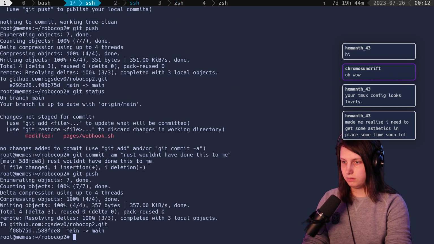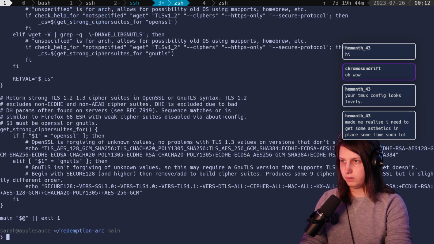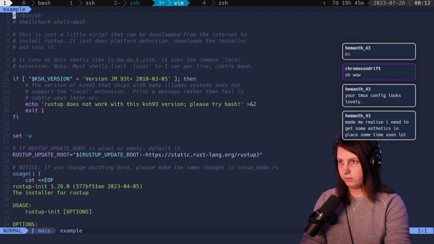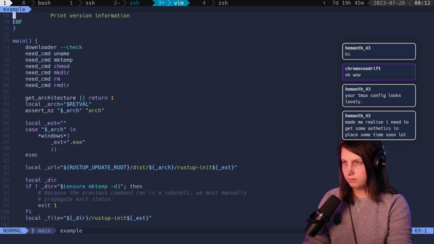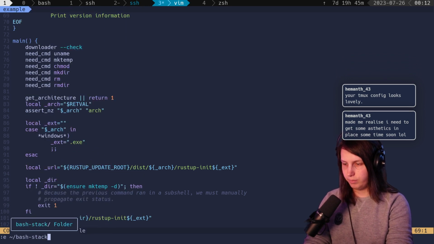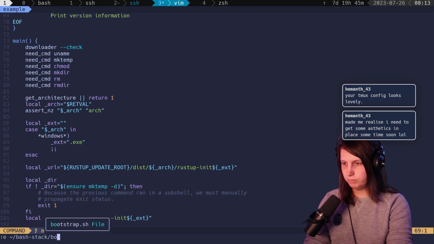Okay, let's do this on my actual machine. I want to curl this thing to example, and then I want to read it in an editor that actually... And then we're also going to get bash stack. What file do I need? Bootstrap? Yeah.